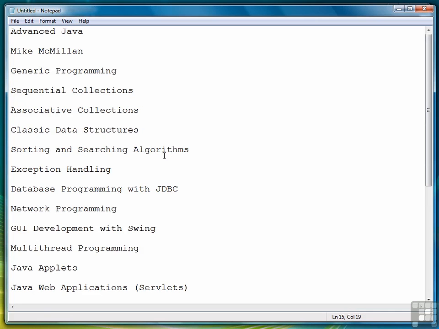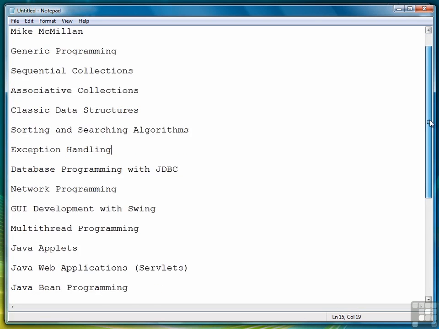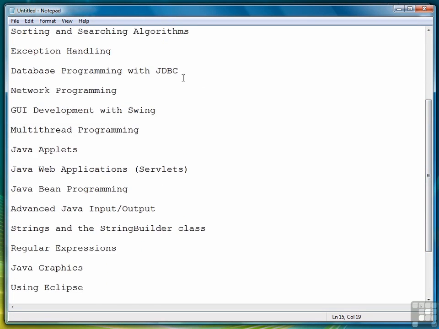Then we'll talk about exception handling and how to deal with the errors that come up in your programs. We follow exception handling with database programming with JDBC, and we'll also be using the MySQL database. After that, we'll talk about network programming, primarily TCP/IP programming. After that, we talk about GUI development using the Swing toolkit. Follow that with a brief overview of multi-thread programming. I emphasize brief because that's a very complex topic. Certainly a course itself, but we will cover the basics of multi-threaded programming.